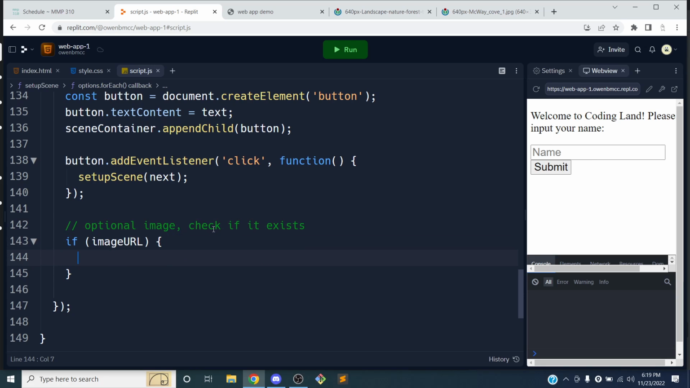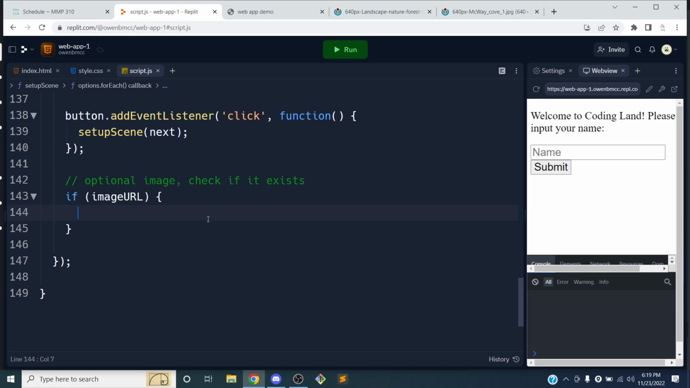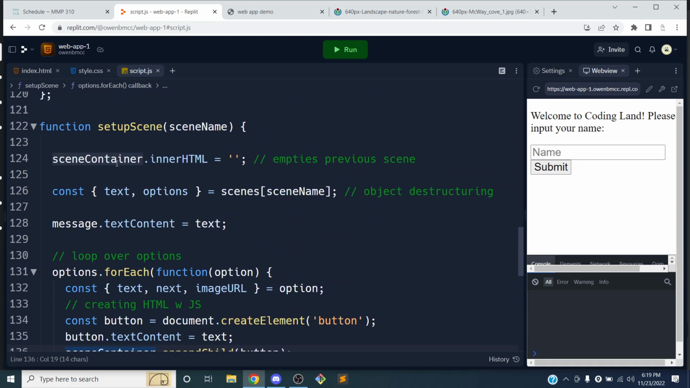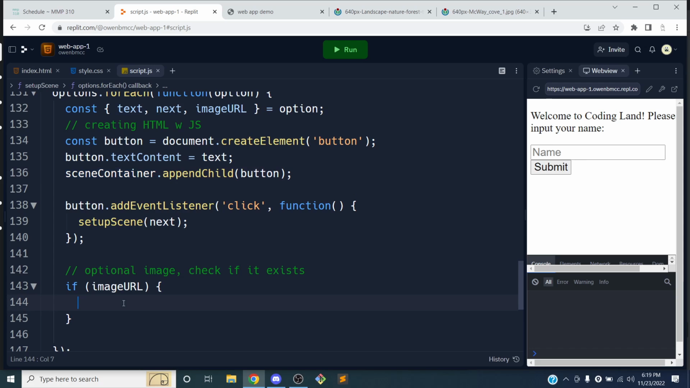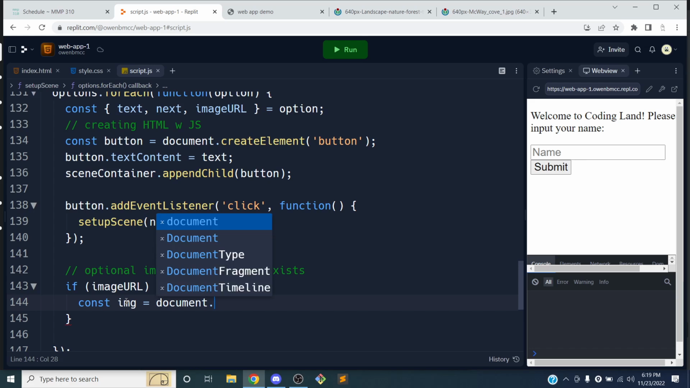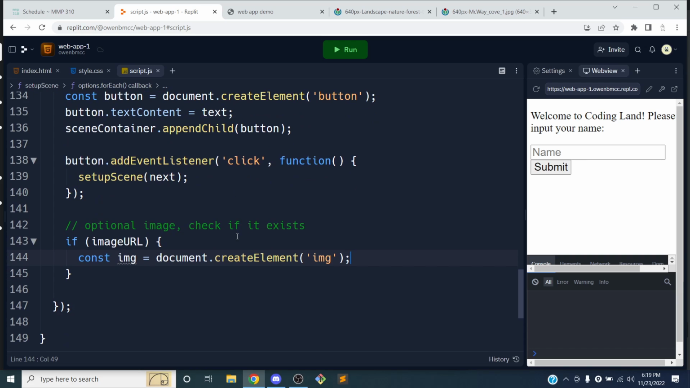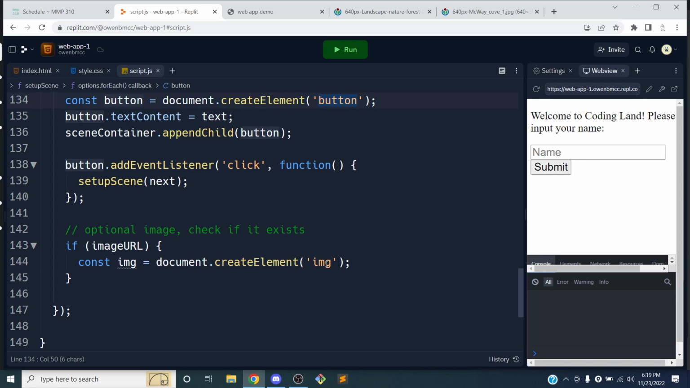So if the image exists, we want to make an image element and add it to our scene container. So our scene container has all of the components in our scene in it. So first I need to make an image tag. So I'm going to make a new HTML tag. I'm going to say constant img, shorthand for image. And I'm going to say document.createElement. And the image tag is just img. I don't know why that one is abbreviated and some aren't, like button, but that's just how it looks. So I have my image tag.